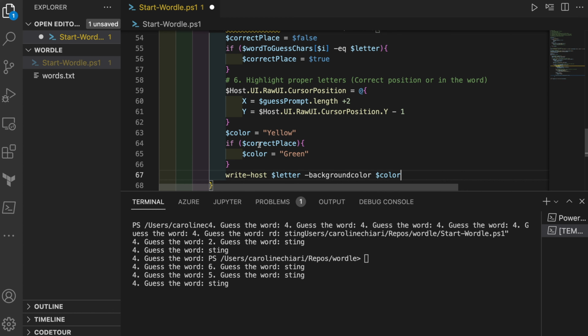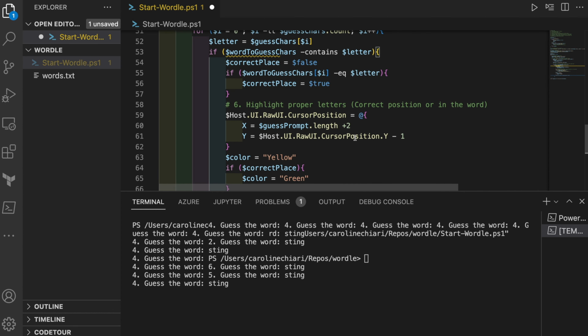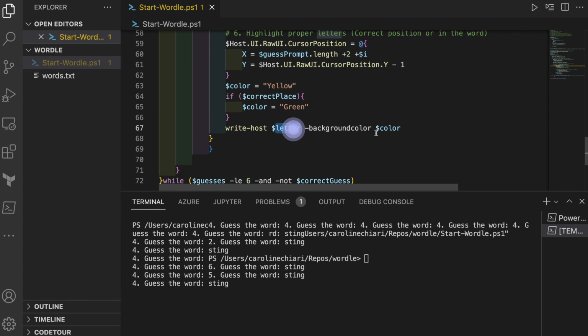Now there's one thing that we're missing here. This works fine for the first letter, but it doesn't work for the next letter. So we're going to add I. Now we're going to write the letter with the proper background, and this should highlight the letters properly. And when you do Write-Host, unless you specify no new line, it will just go back to that new line again, and then we can just replace it.